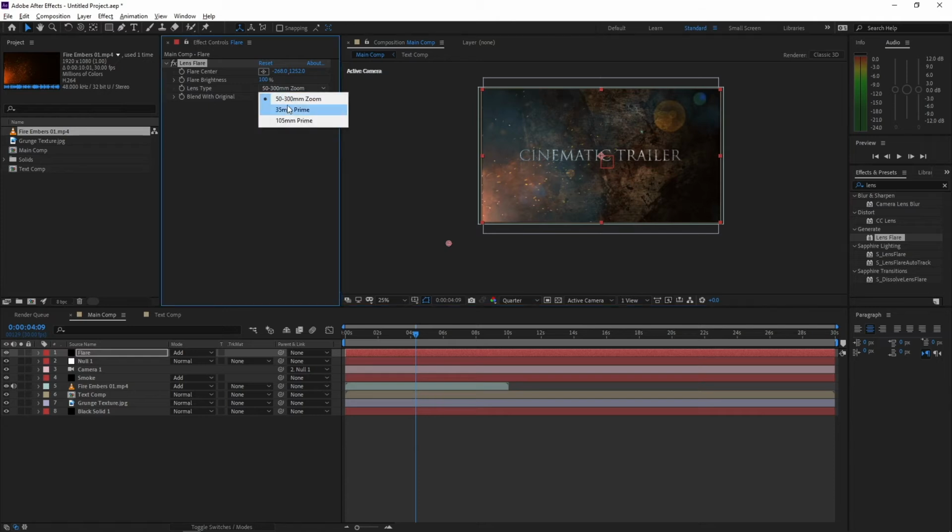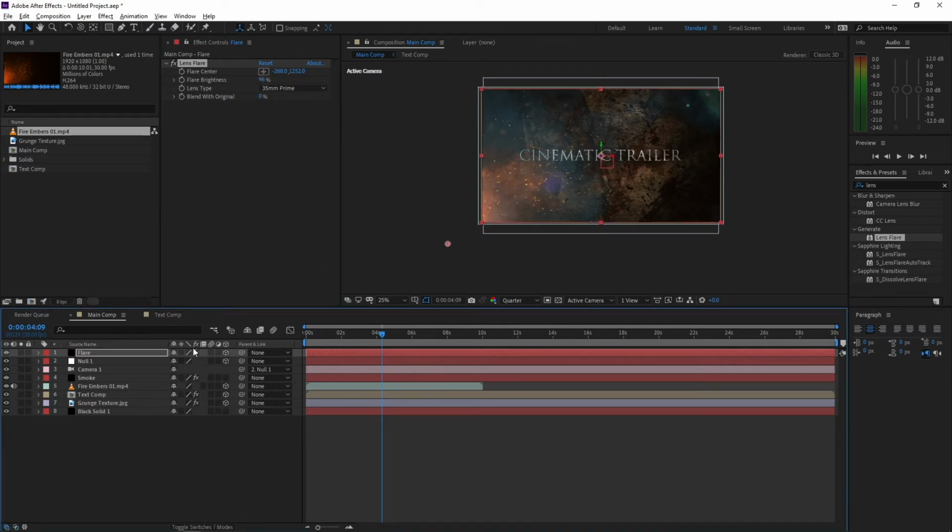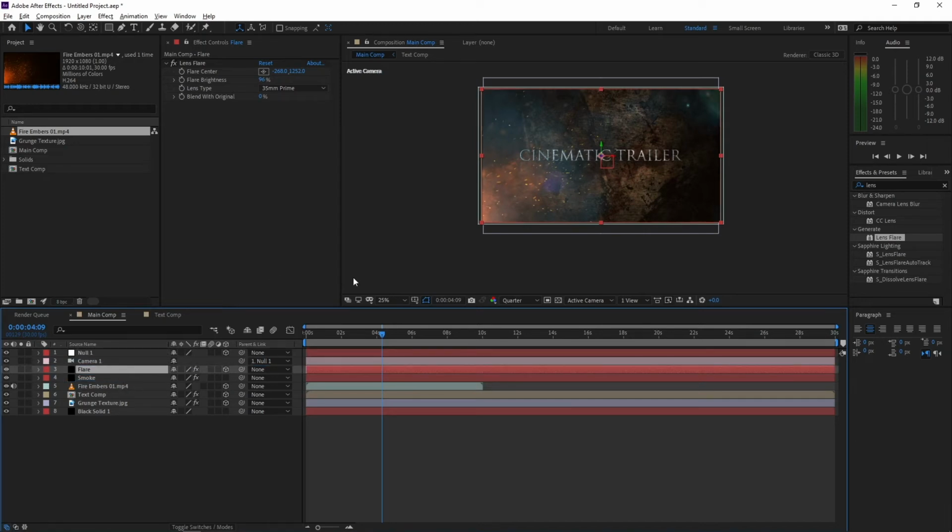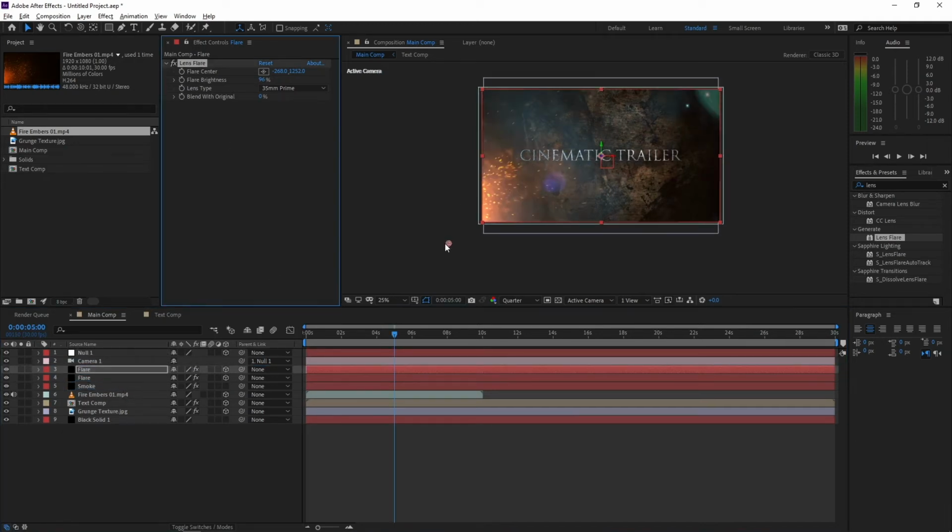And I'm going to change this to 35mm prime. And the brightness will be 96%. And also this will be a 3D layer. I'm going to position it just above the smoke. Duplicate this flare. Select the lens flare and position it at the top of this composition. Somewhere around here. And I'm going to animate this flare.